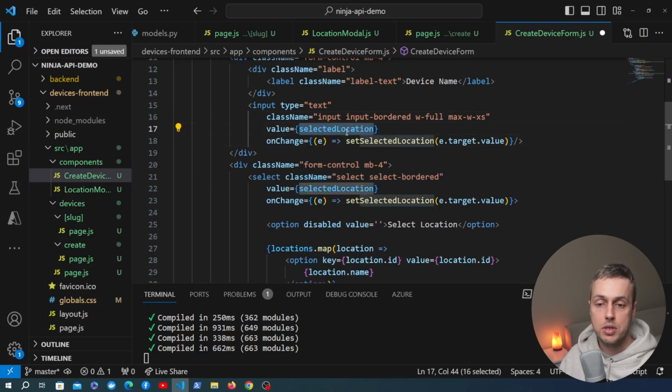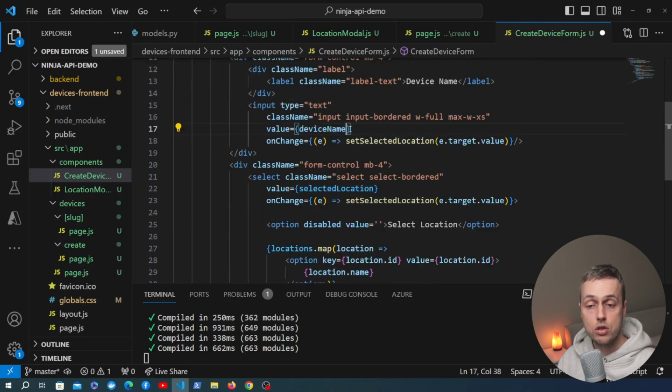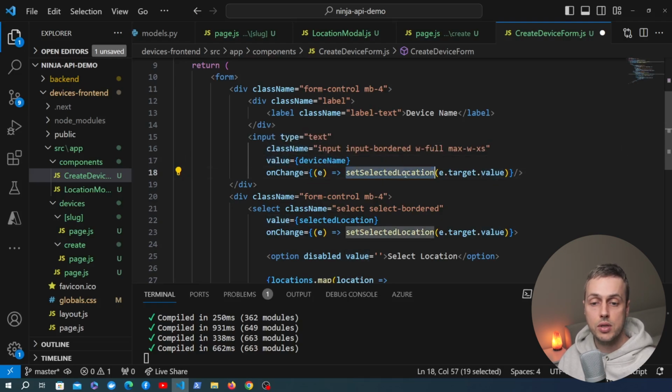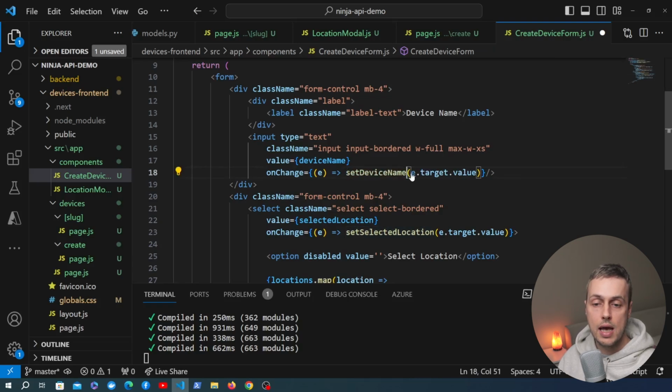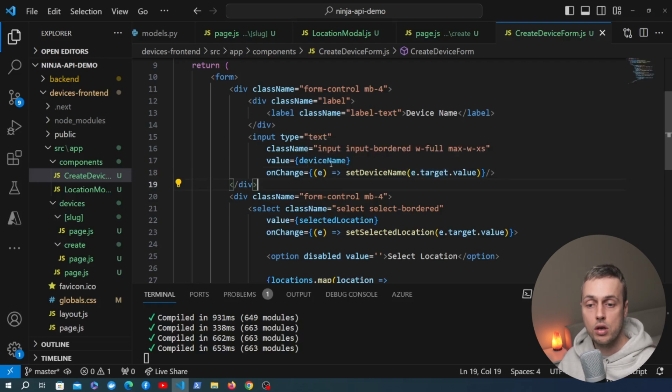We need to update the names here though, so I'm going to use the device name for the actual value here. So the value at a given time for this piece of state is going to be reflected in the input value, and we also need to update the setter function here. So let's scroll up, and we're going to copy the set device name, and we're going to set that on the input element. So when the input changes, it's going to call the set device name function and update the state for the device name.